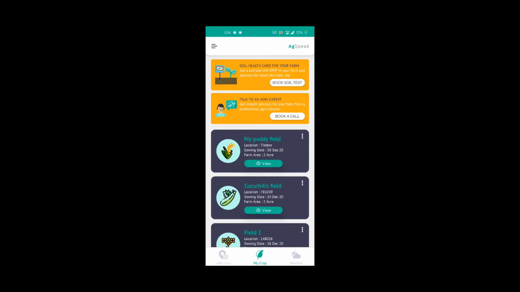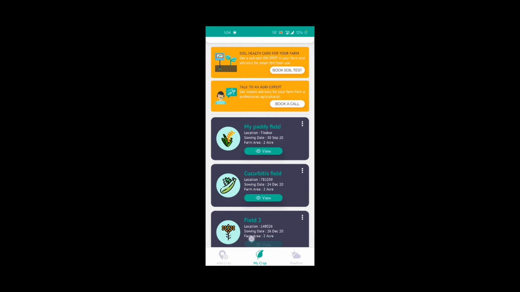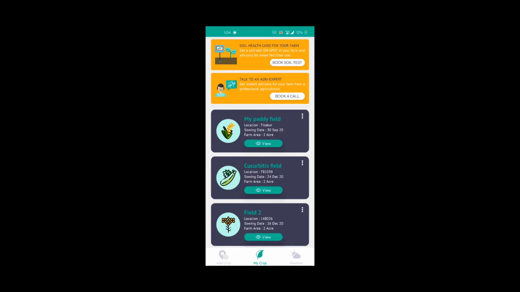Let me walk you through a newly launched Android app. So we land at the My Crops page. What you see here are crop cards. To monitor your fields using our platform, you first need to add details of your crops here.